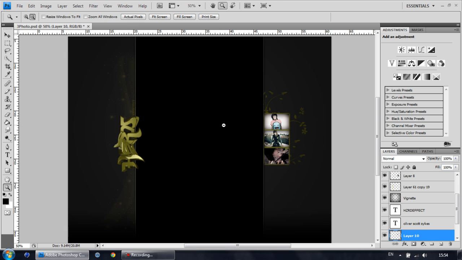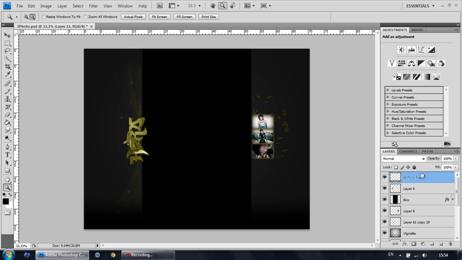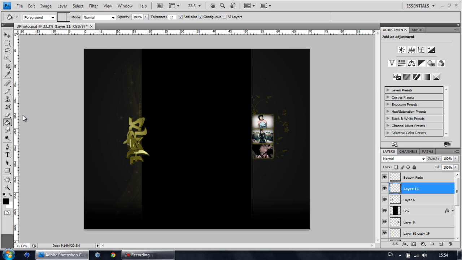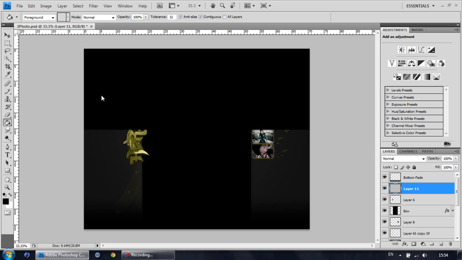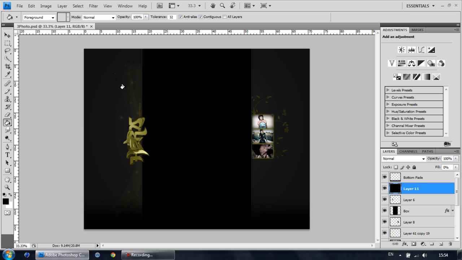So what you want to do is make a new layer by going down to the new layer button. Okay, so we've got a new layer. Just put this up here. You press G on your keyboard or press the paint bucket tool, and this can be any color, and just fill the background, so like this. Okay, now come over to here where the opacity and the fill are, and just drag the fill down to 0.